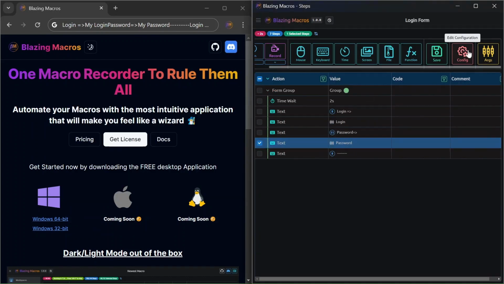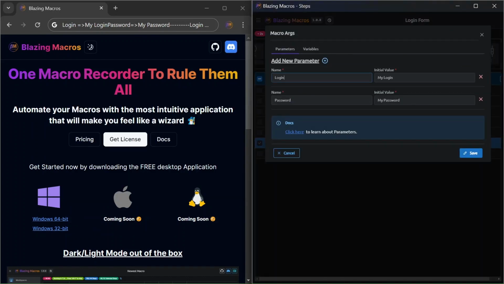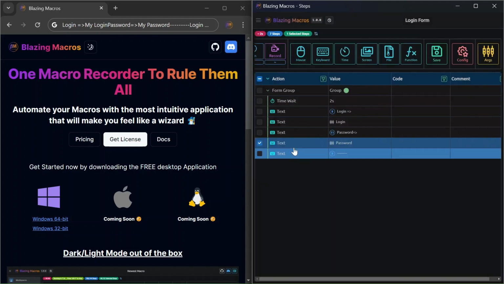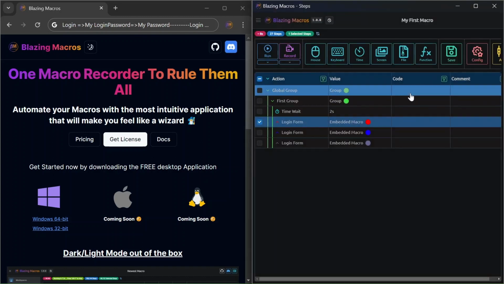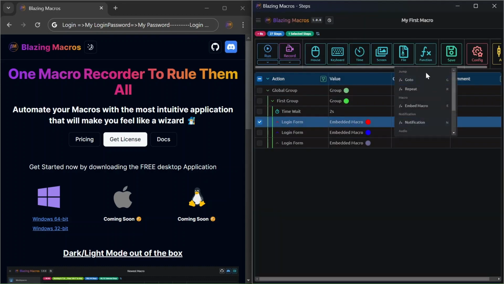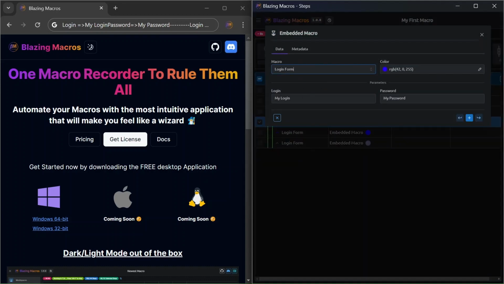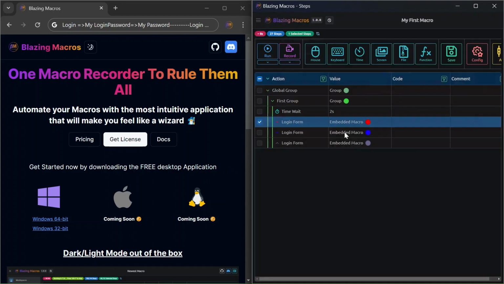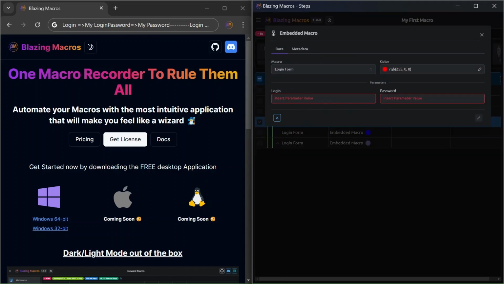So just once we specify that this macro expects login and password, when we come back here and we want to embed the macro, we can even embed it directly. So we can come here and embed macro. When we choose login form, it will expect us to provide some value. If we don't provide values, it will tell us that it is invalid data. So since we created these ones before, now we have to update them. So let's call this one login v1 and password v1. And of course we should update everything.